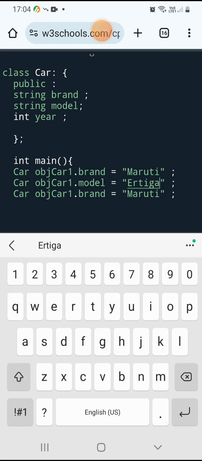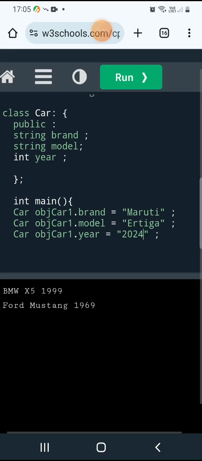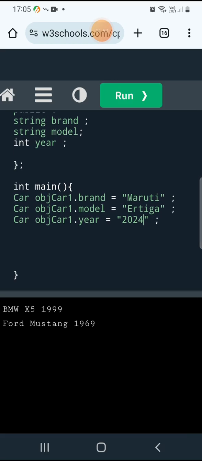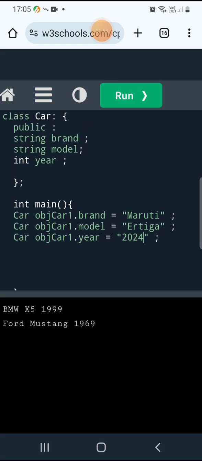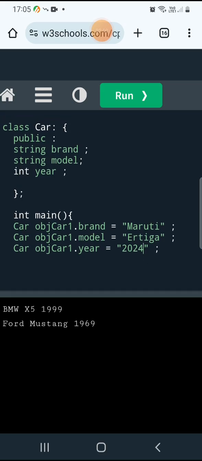Okay, next, after brand, one more attribute. That is year. Now what is the year? Suppose it was released in 2024. Like this. Now what happened? Inside the main function, the object is created and values are assigned to all the attributes.